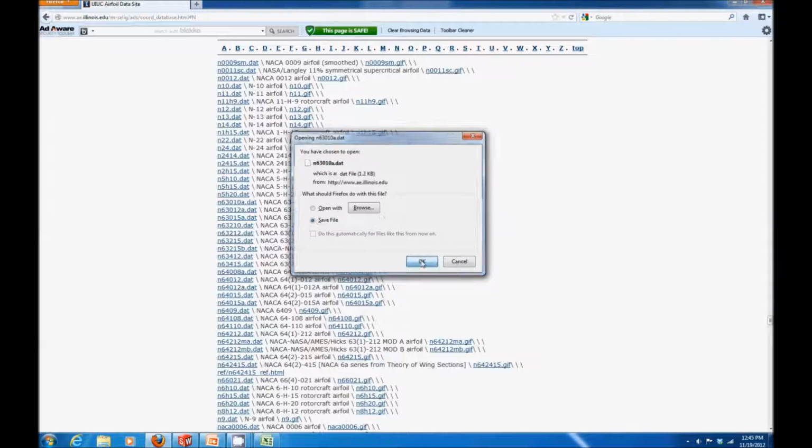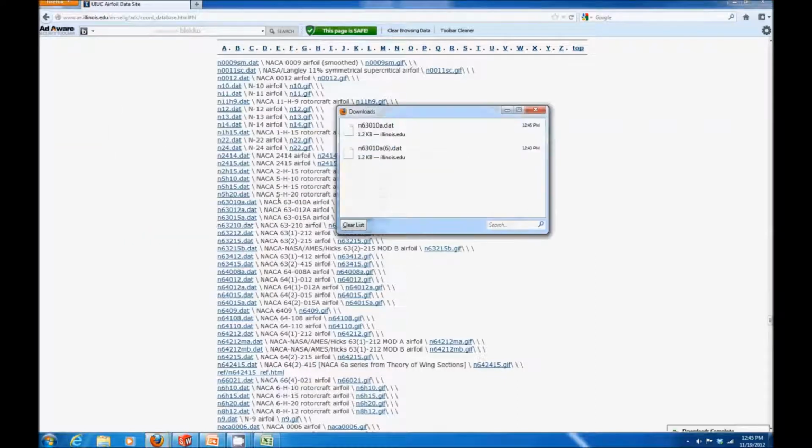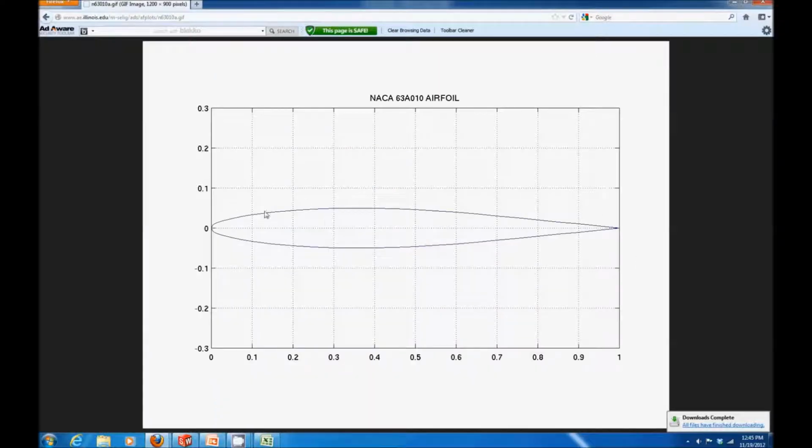We want to save it. I'm going to save it on my desktop for the purpose of just having it there. If you click on the GIF file, it's just going to show you an image of what the airfoil will look like once you plot it. These are non-dimensionalized, of course. We'll put dimensions on them when we import it into Excel or into SolidWorks.